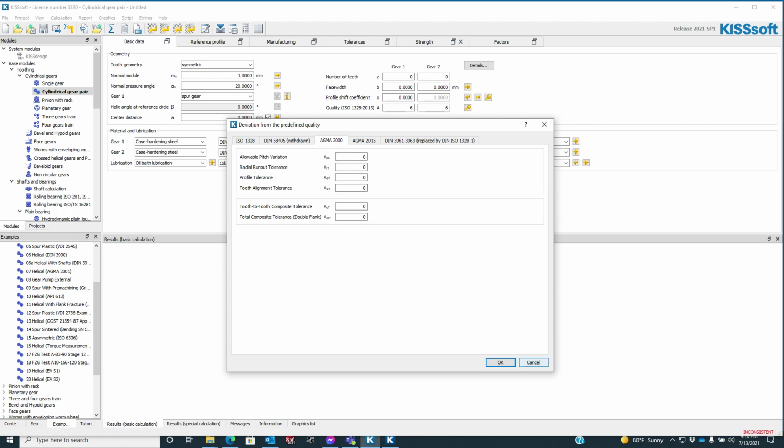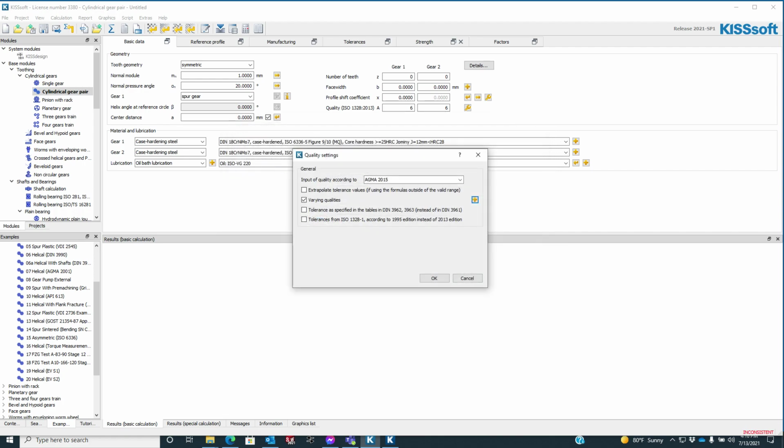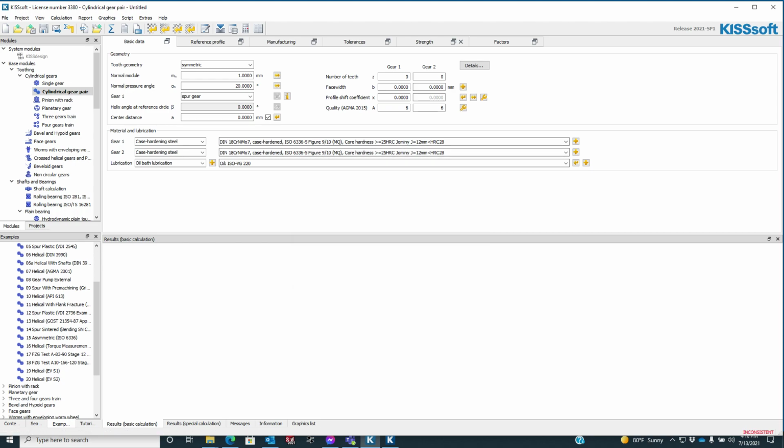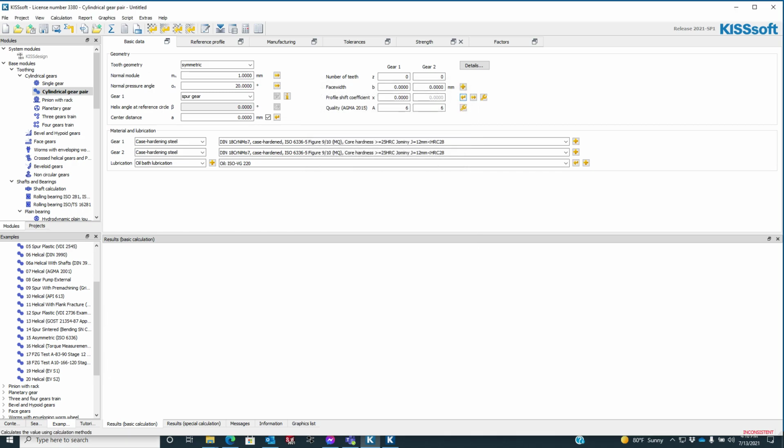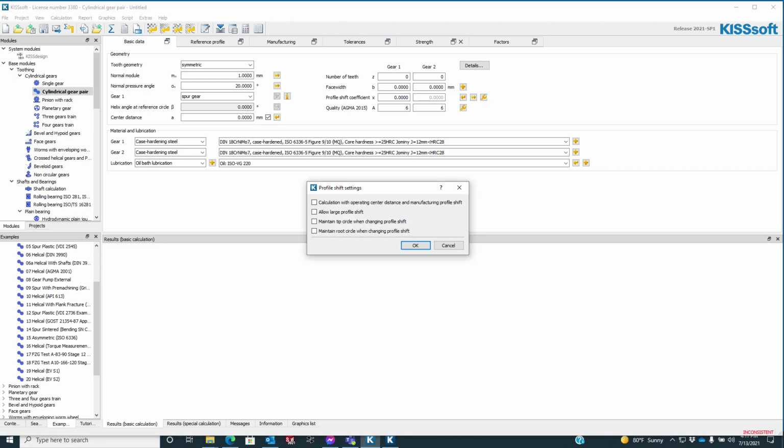Quality class differences. All right. So it goes right to AGMA. You can see our profile shift coefficient. I can still do my convert. I can still do a size profile, but now I have specific settings. Now I can do it with operating center distance and manufacturing. I can allow, maintain. So these are things that we normally would do in the module specific setting, we can do here now.